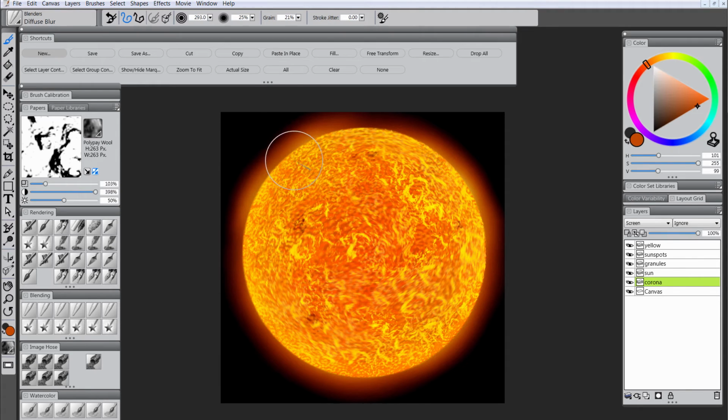We'll use the diffuse blur blender to blend with strokes that radiate out from the center of the sun. This will give the effect of light rays emanating from the star. And then we'll create a new layer on the top of all the other layers, and we will call it glows. It will be a screen composite method, and we'll select a dark yellow for our glows and the glow brush.